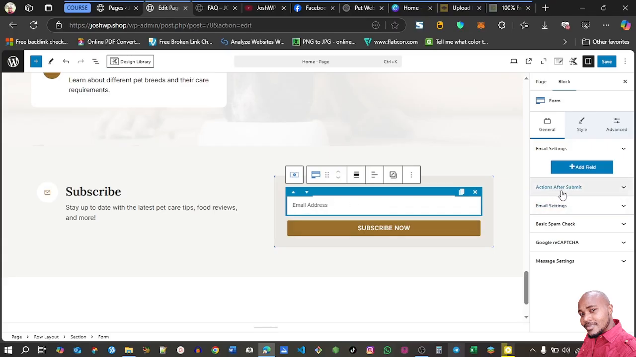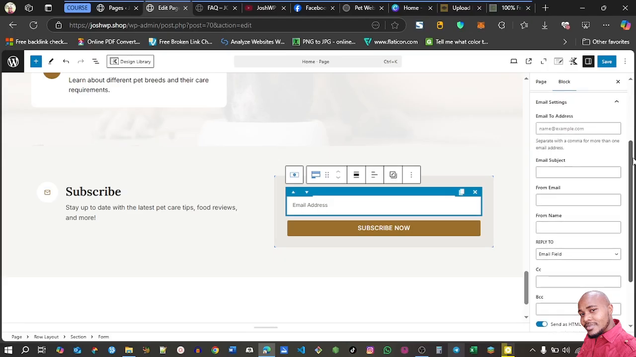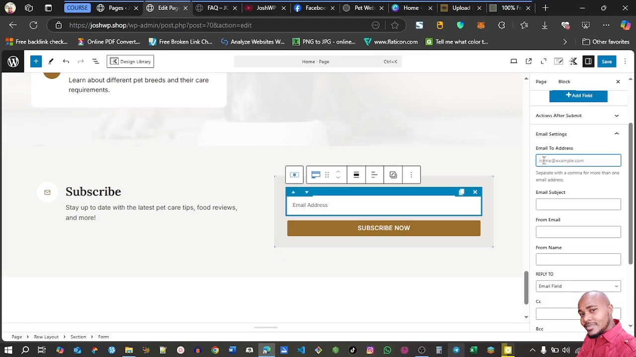So you can go to email settings. What do you want them to do? Where do you want this email to be sent to? You can allow them to send it directly to your Gmail address, or you can use a custom domain name. So I'll use my email address, and the email subject, I'll leave that. From email, I'll just paste the email. From name, I want it to be the name of the website, which is Josh WP. You can label this one as subscribers.